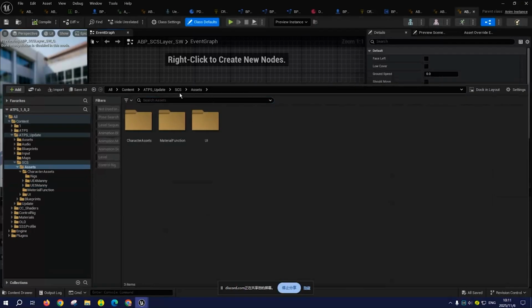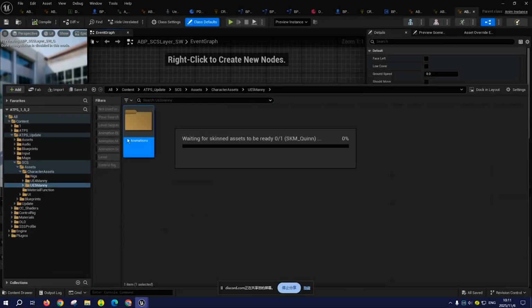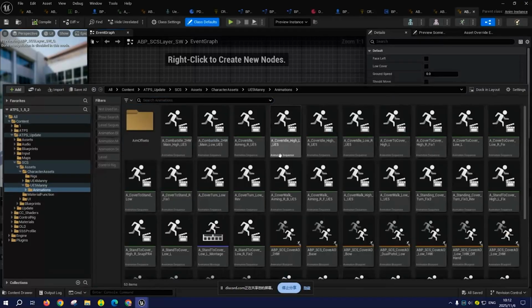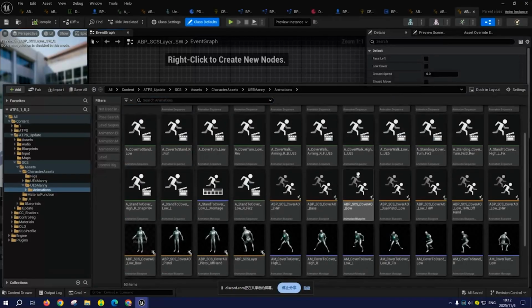So to retarget the SCS animations, we need to go to our update folder, go to SCS assets, and let's go into the UE5 Mani folder. Since we're using the UE5 skeleton, we're using this one as the retarget source. So I'm just gonna open this one up and retrace our steps.